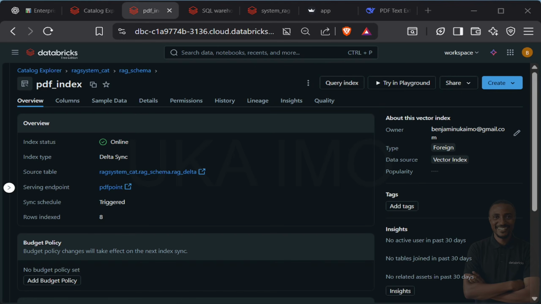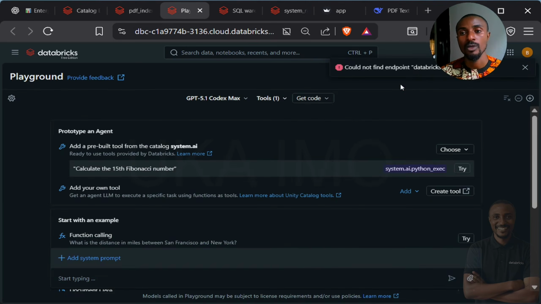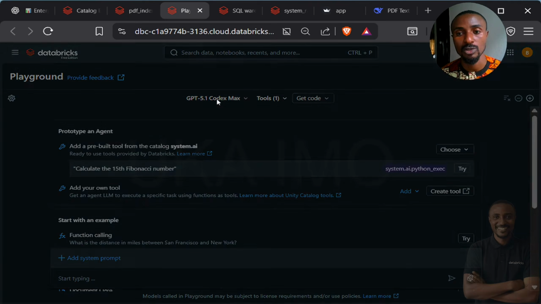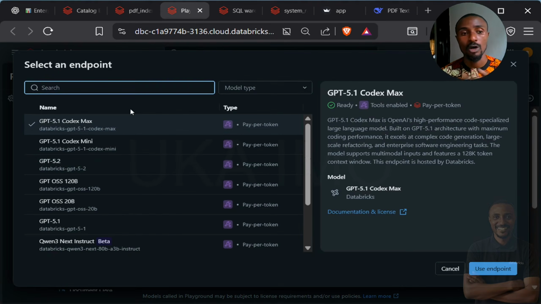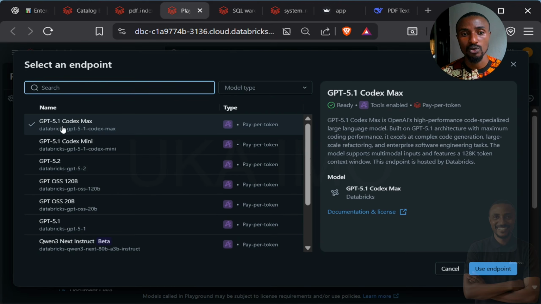There is a playground in Databricks. So just quickly click on playground. And inside the playground, we can test our index. So all you have to do, there are so many large language models inside Databricks, but not all of them can be used for this particular purpose. So there is GPT 5.1 Codex Max, there's GPT 5.2, there's GPT 5, and there are quite a number of them.